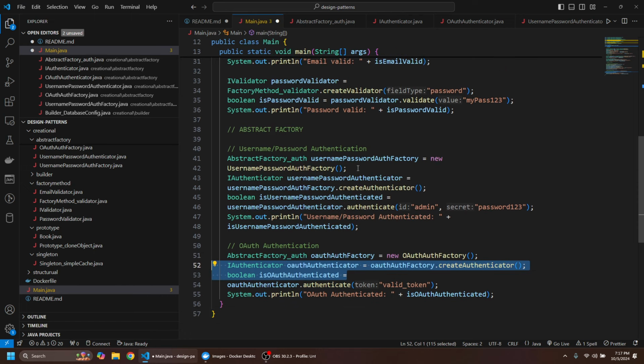So in this case, we can just create a new username and password auth factory, whereas in this case, we create an OAuth auth factory. But we can do it like that now because of this abstract factory auth interface, because of the way we've set up this design pattern.